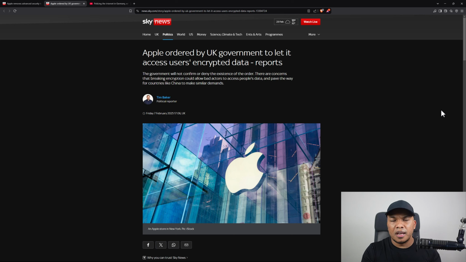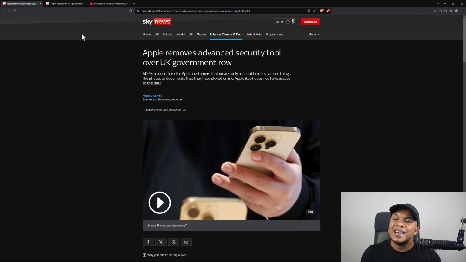But for some reason, the UK government decided that, hey, you know what? We want to have access to the encrypted data of our users. So they demanded that Apple provide them with a backdoor through which they can access the encrypted data on the devices of their users. But Apple said, you know what? No, we're not going to provide you guys with a backdoor. What we're going to do is we're simply going to remove the advanced security tool. And that's pretty much what has happened right now.